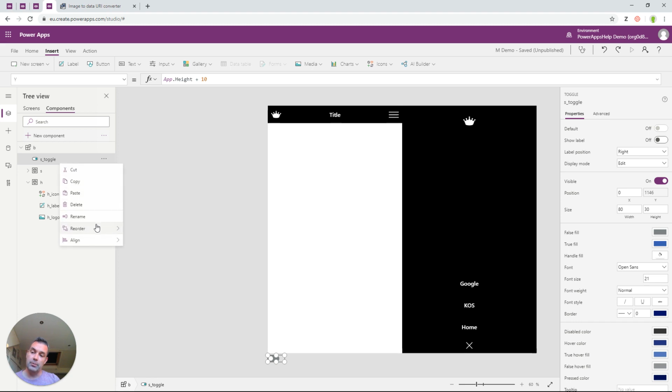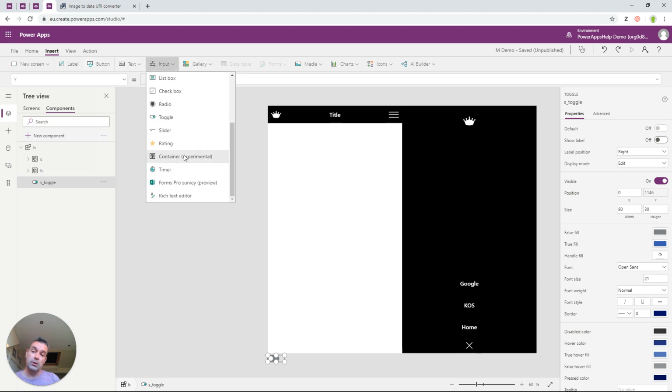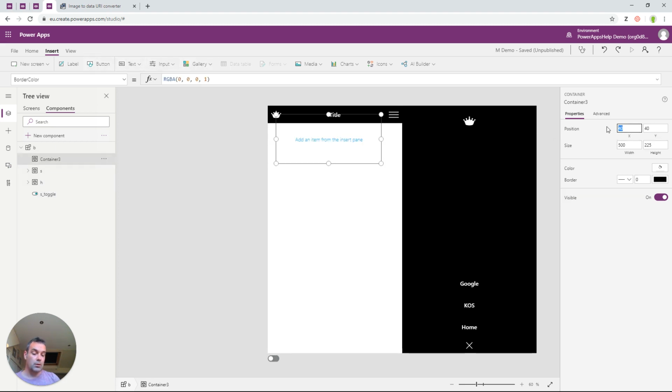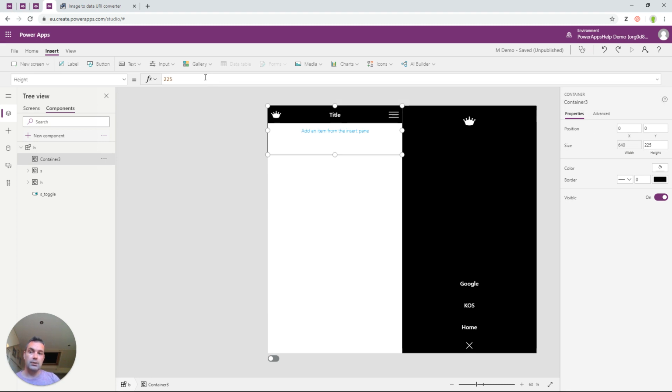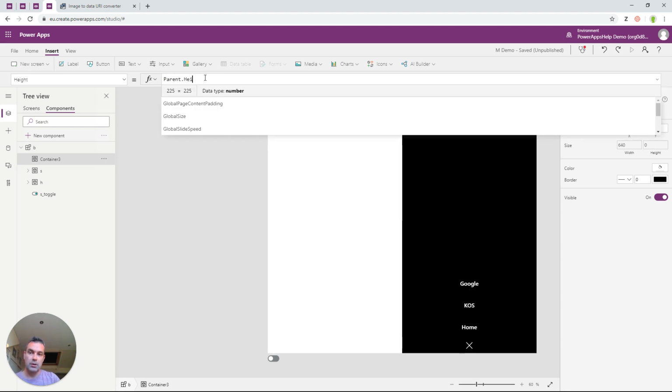Let's take this and bring it to the back. And then let's go on with our footer. And okay, let's input another container. 0, 0, the width is the same as the parent width. The height is the same as the parent height minus itself height.